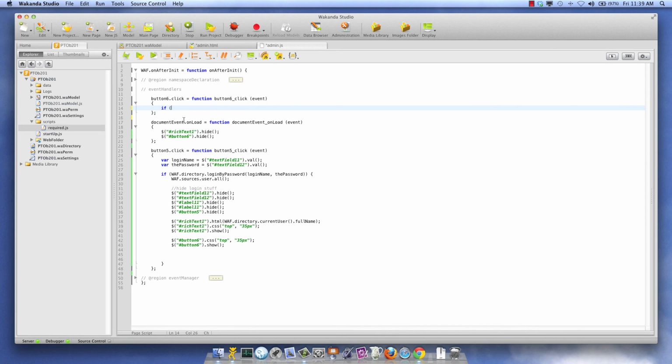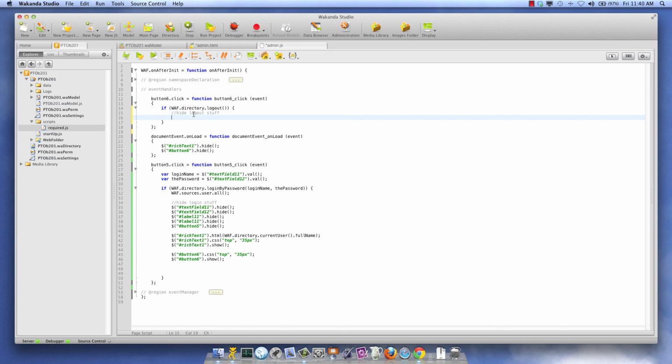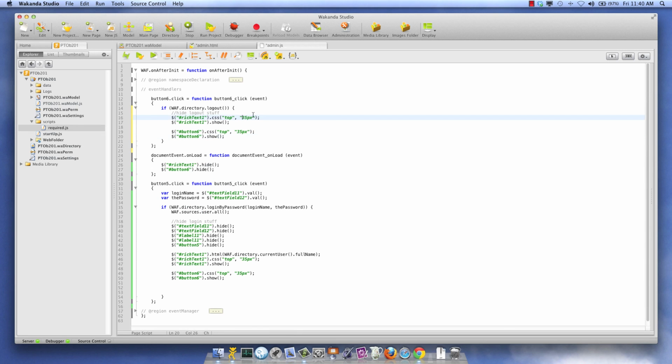Now we have to set an event handler for our logout button, and it will be very similar to our login, except we will use the logout method of the directory object. And basically here we want to hide the logout widgets, objects, and show the login text input and button. Basically about the opposite of what we did.